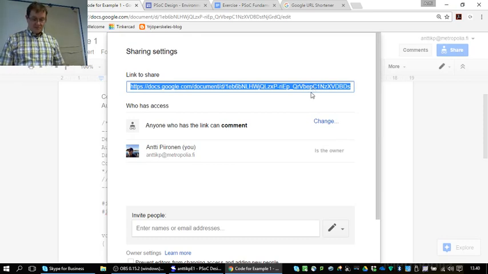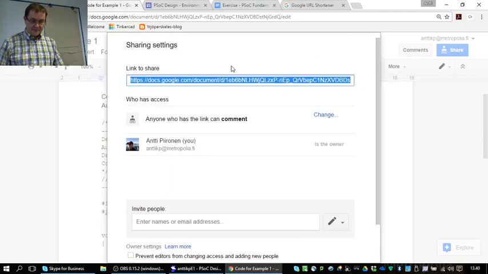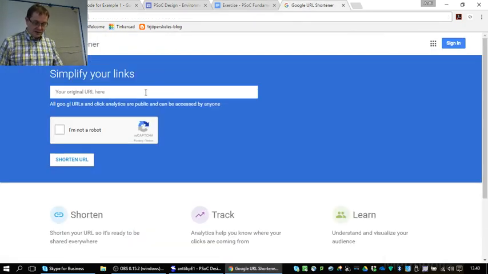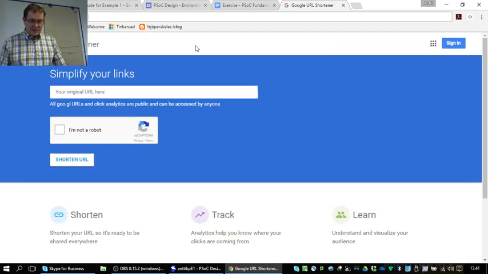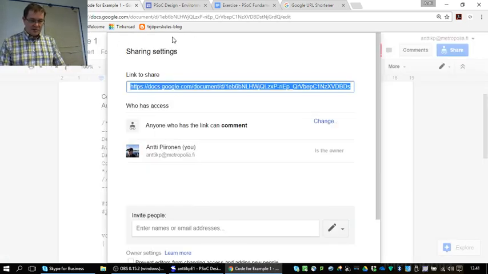That's your link, right there. And let's see again. If you want shorter URLs, use goo.gl or some other shortener. Okay, anyways, that's the code.